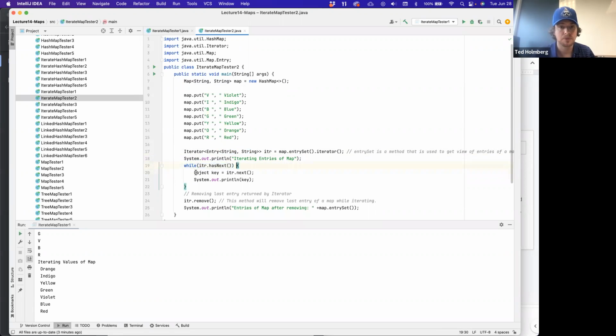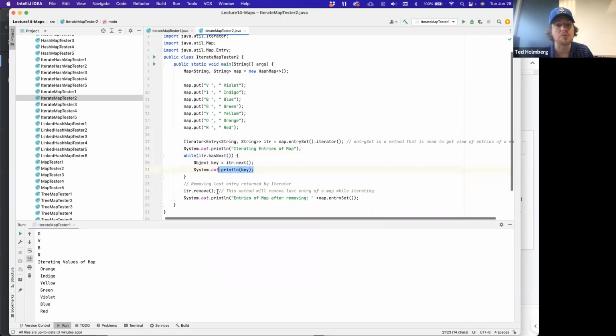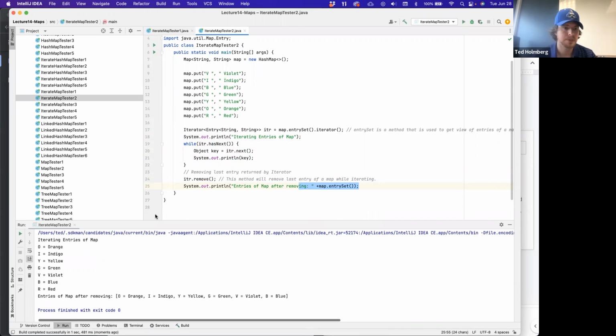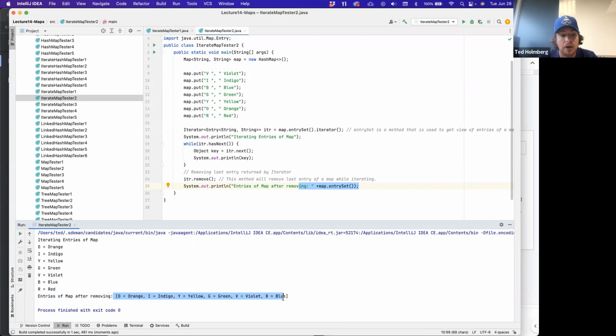Then I'm going to do this: while my iterator has a next element, I will grab that next element and print it out. Then I will remove the last entry of the map while iterating, and then I'll print out my new entry set. So let's go ahead and run that. We can see here we're iterating over the entries of our map: O for orange, I for indigo, Y for yellow, G for green, V for violet, B for blue, R for red. And then the entries of the map after doing that removal using our iterator, notice it removed the very last one, so our R for red.